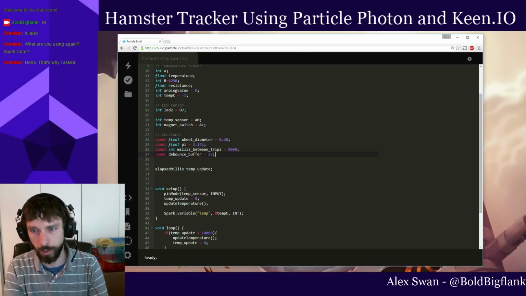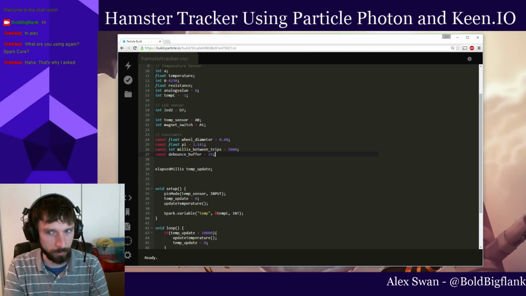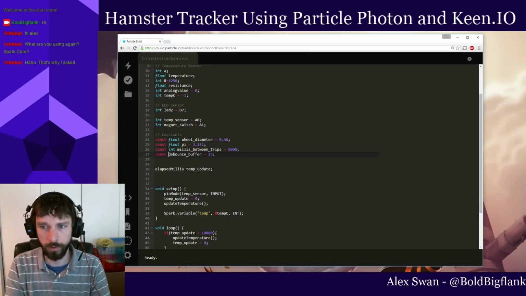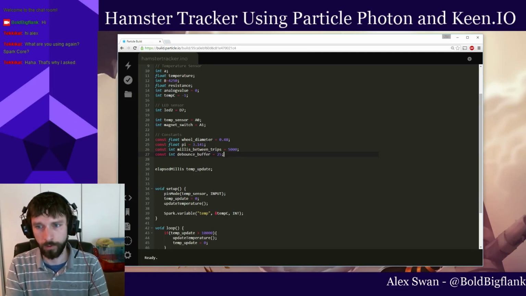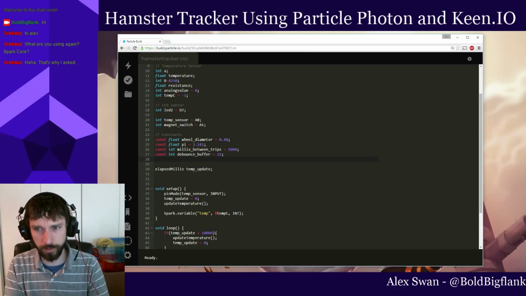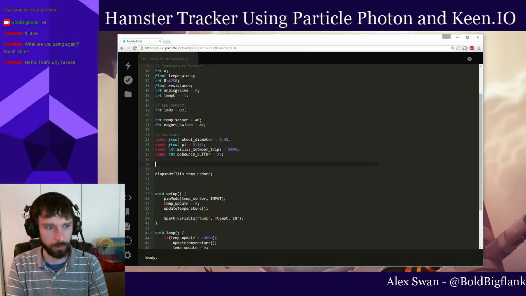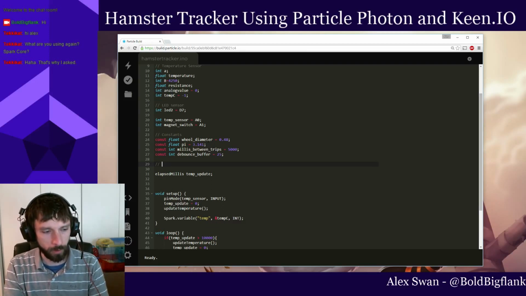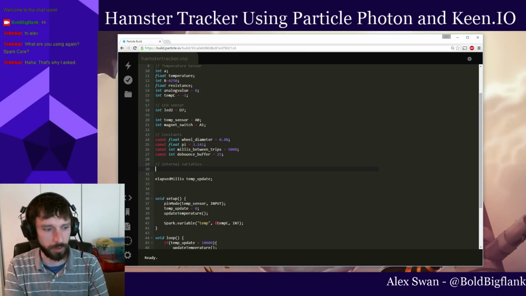Okay, so I set a debounce buffer of 25 milliseconds there. That's what that one is. Yep, it's an integer. And that's something I've been tweaking just to see what works best. Okay, so let's get some internal variables. We'll count the rotations here.